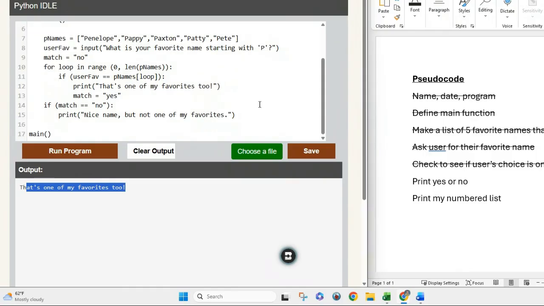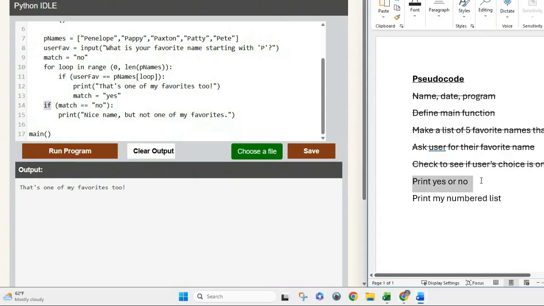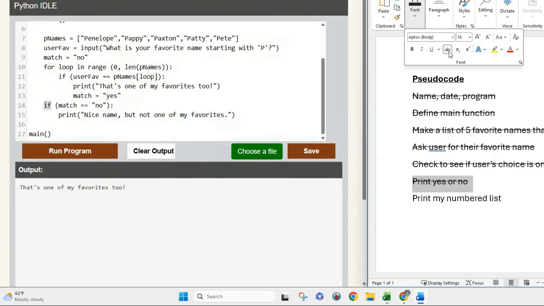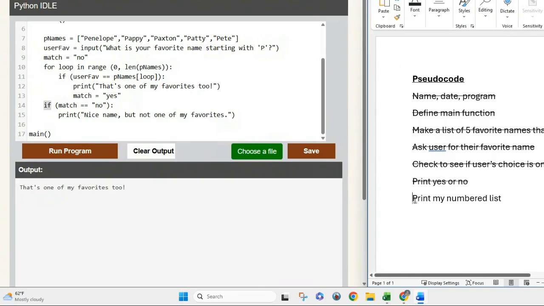If it's still printing it 5 times, you probably have the line 14 if statement indented too far. You probably have it underneath your loop. You don't want it to be part of your loop. So it has to come back to where it's only lined up underneath the loop. If you've got that done, then we have done this part of our pseudocode. We've got the yes or no taken care of. All that's left is to print my numbered list.